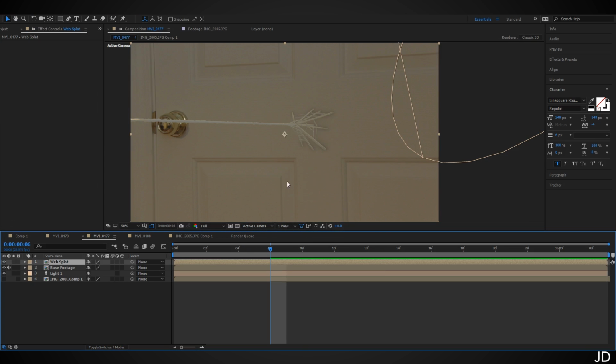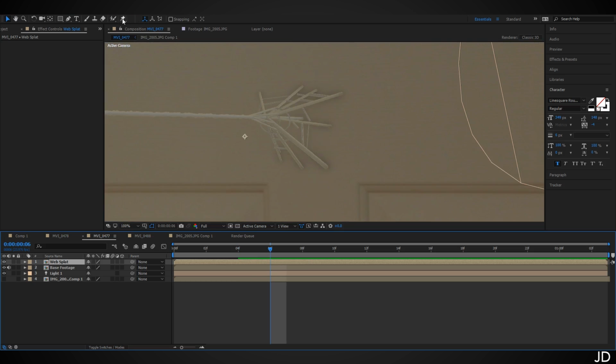Okay, here in this new composition, we need to go to the final frame of the movement, which is right here. Select the puppet tool, and then on the ends of each one of these prongs, add a point.